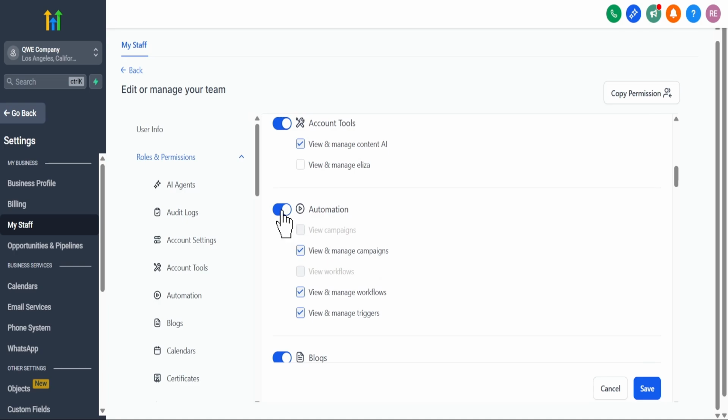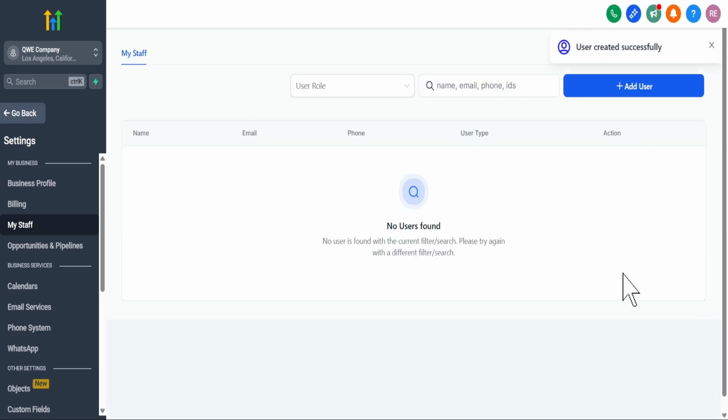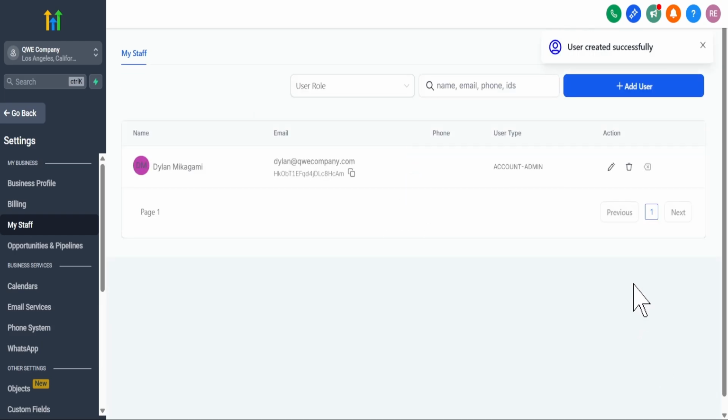Finally, click Save. The new teammate will receive an email invite. Remind them to check spam or promotions if it doesn't arrive right away. Once they accept, verify their access by confirming they can see the right calendars and features.